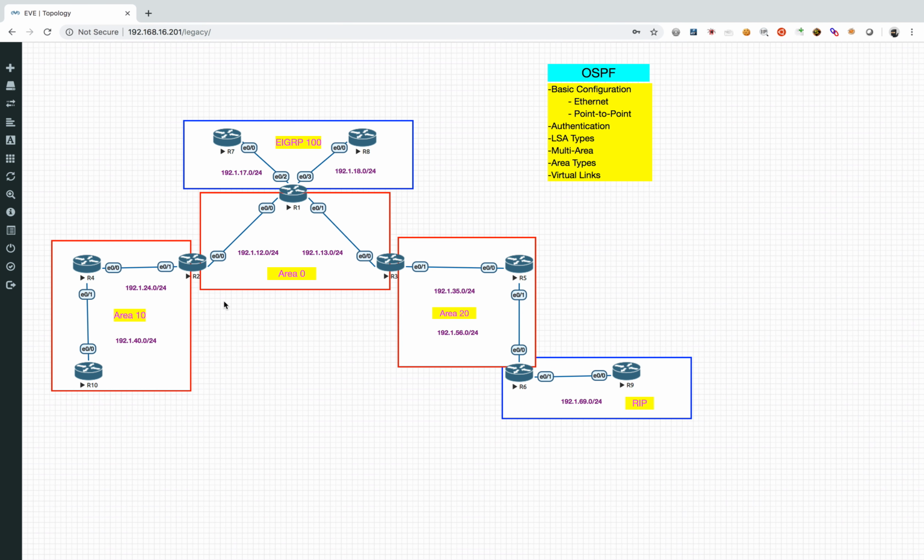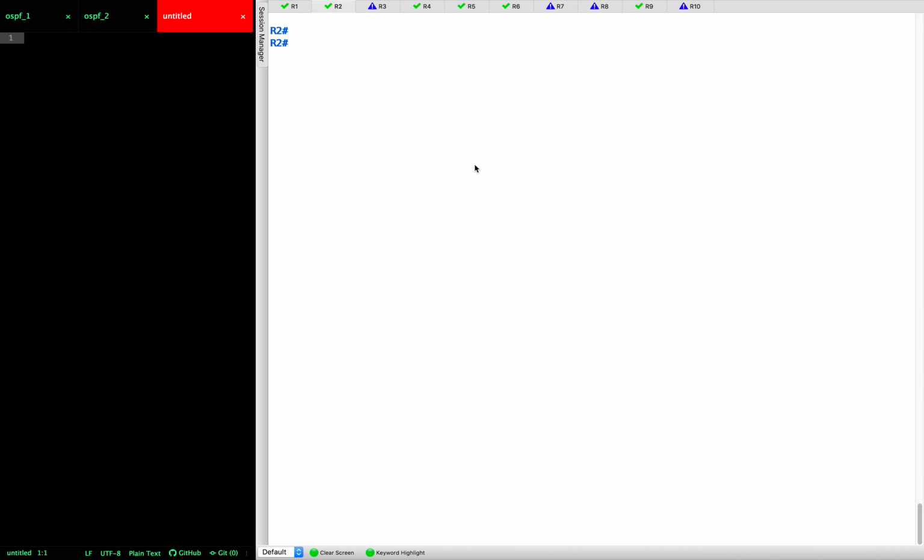Inter-area filtering is done from an area perspective. You can do it either on area 10 or on area 0. If you're doing it on area 10, you will be telling it to filter out the routes which are going outside area 10. If you're doing it on area 0, you'll be telling it to filter out the routes which are coming inside area 1. You'll understand that when I do the configuration. So let me go back to R2.